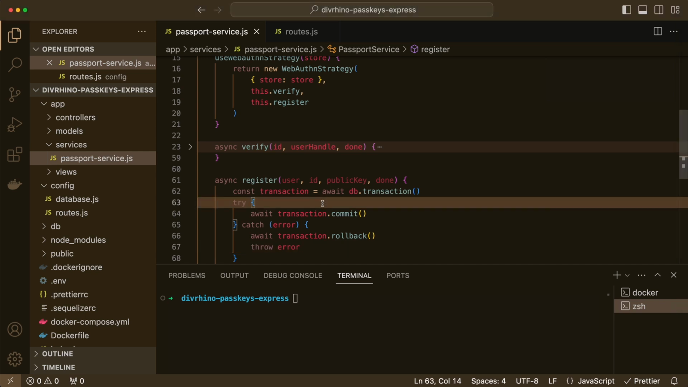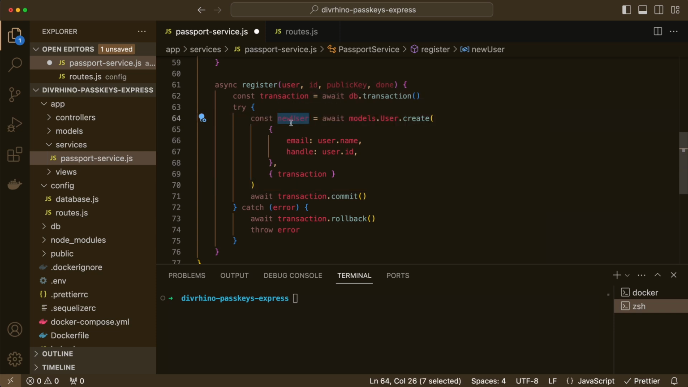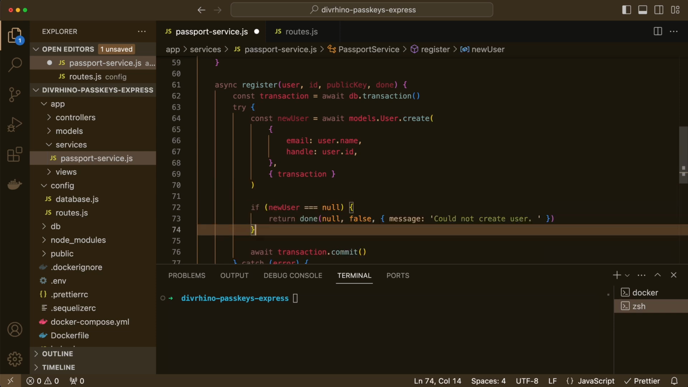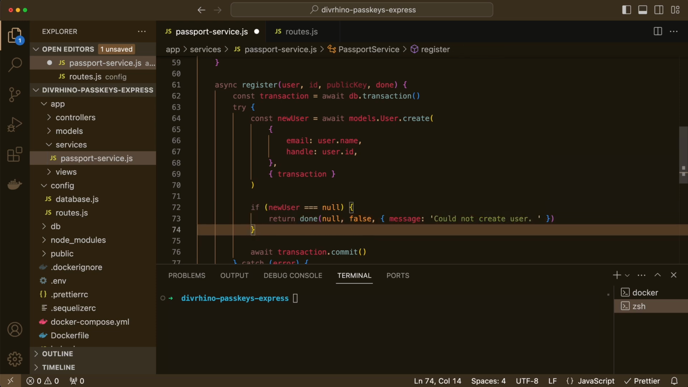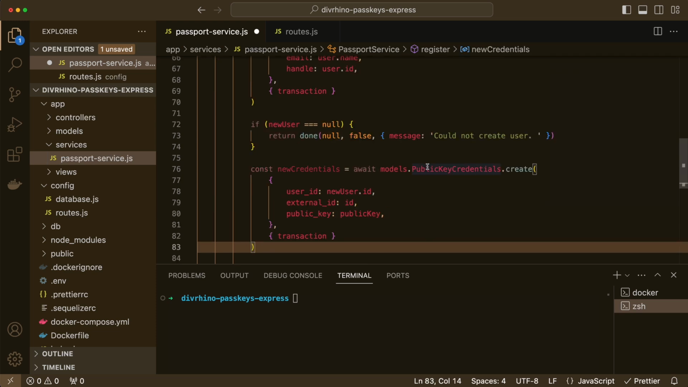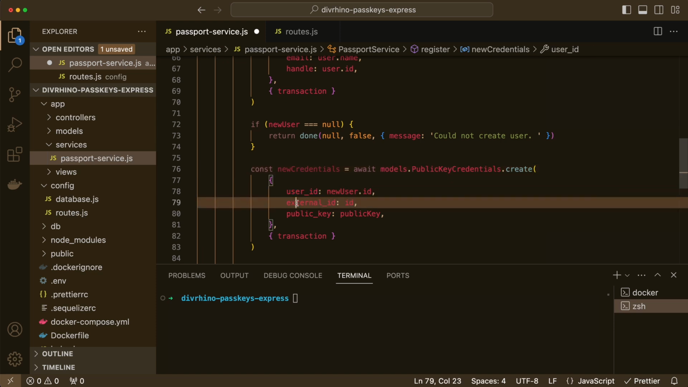In the try block, we will attempt to create a new user record in the database using values from the user object we passed into the register function. We will also remember to pass the transaction to this database interaction because we want to be able to roll it back if anything goes wrong. For some basic error handling, if we are unable to create a new user record, we will send back an error message. Next, we will try to create a new public key credentials record to associate with our new user record.